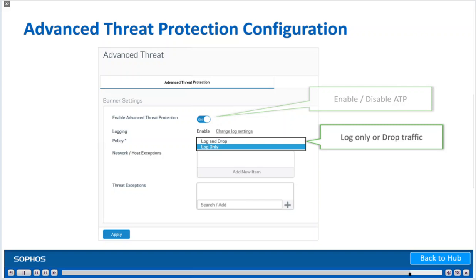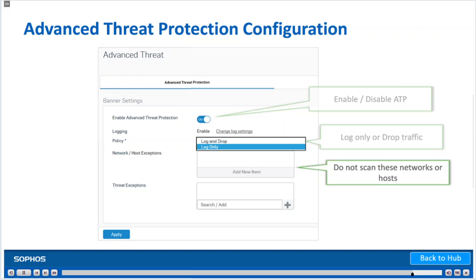When first configuring ATP, it may be useful to log only for a limited time in new installations to ensure that there are no false positives being triggered by applications in the network. If any hosts or networks are causing false positive responses, these can be excluded by adding their IP addresses, or you can choose to skip rules that are causing problems. Once you have enabled the service and set your options, be sure to click the Apply button in the bottom left and ATP configuration will be complete.